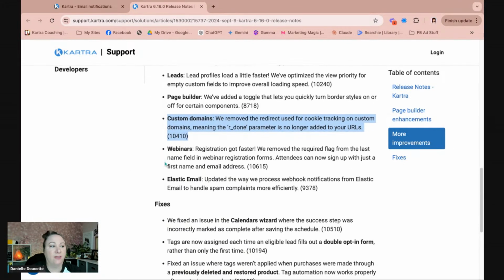Webinar registration got faster. This one I like too. I'm super happy about this. They've removed the requirement for last names for opting in for a webinar. Up until now, if you had set up a webinar through Kartra and you had the webinar registration form, first name, last name, and their email were required. Now it's going to be just first name and email. Much better for a cold audience, like a front end webinar.